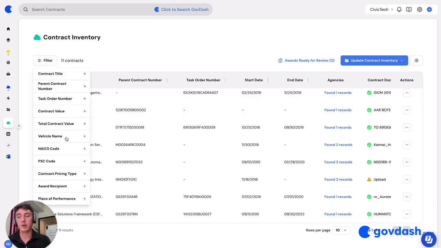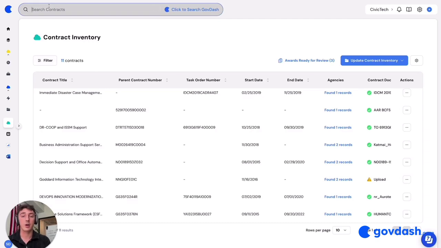We have filtering right from here too. You can also search across all of these. We'll be adding a whole bunch of really exciting features where you can ask questions on top of these as well.